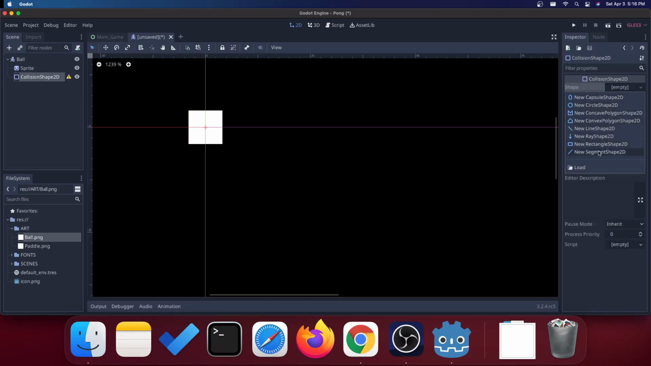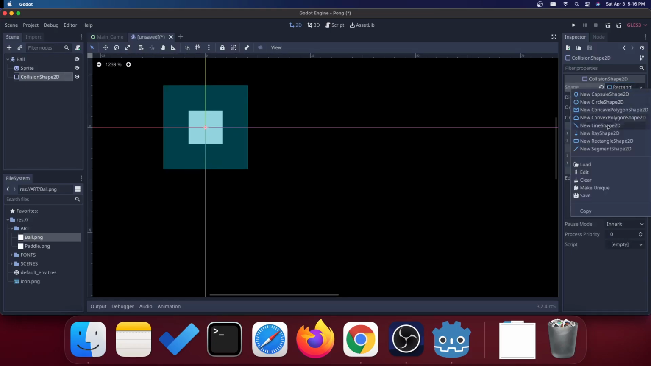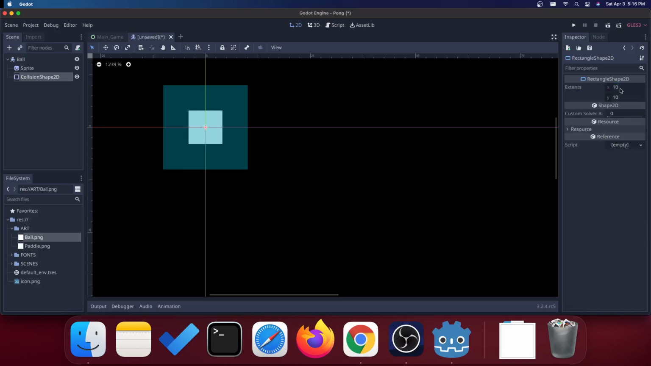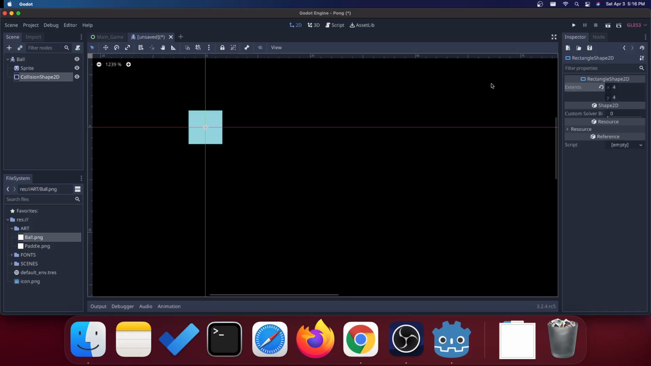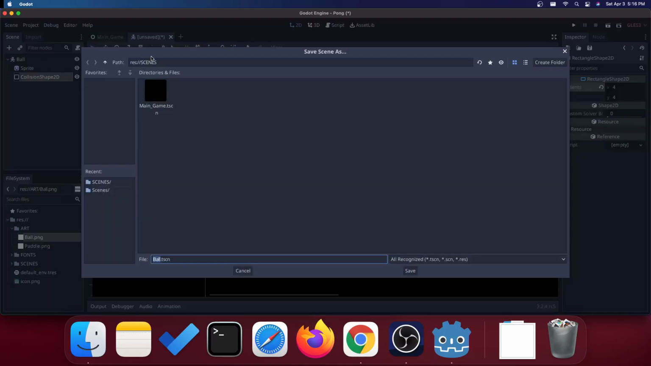I'm going to create a new rectangle shape. I'm going to click on it, click edit, and set the X and Y to 4 by 4. That should be everything for this ball scene. Go ahead and save it.